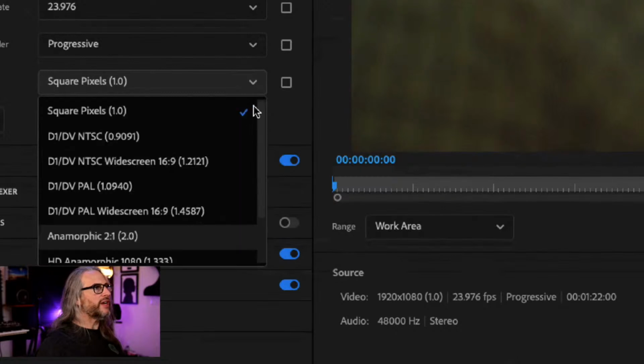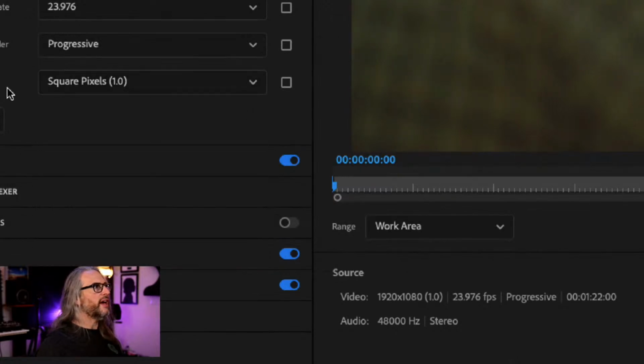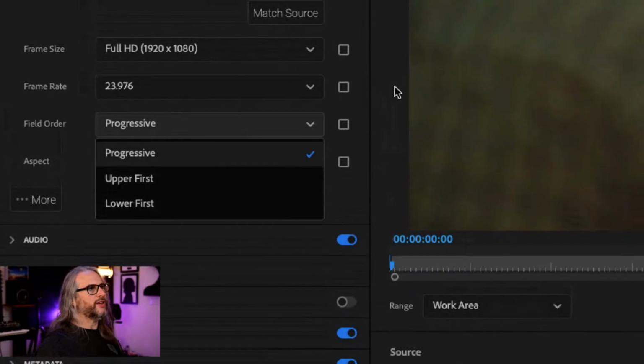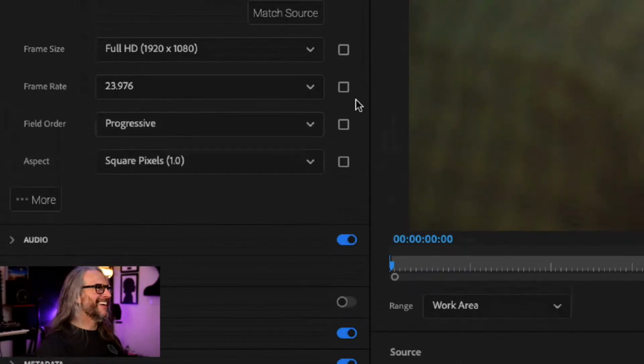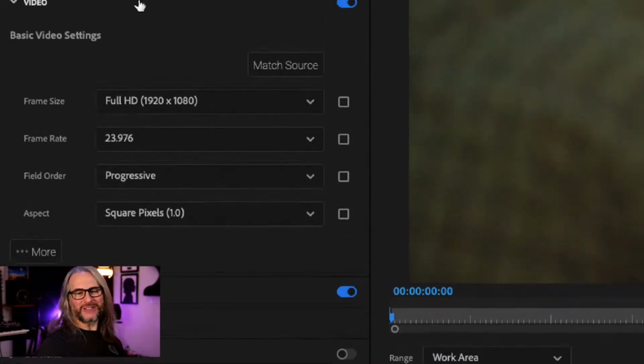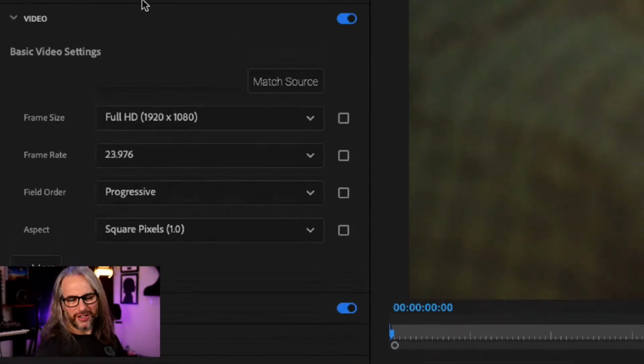So I can change aspect ratio if I needed or wanted to do that. I can change, you know, field order. This is all progressive, let's hope we're not dealing with fields anymore, unless you're working with old DV tapes. I had to transfer or work with some DV footage not long ago. It was for a family project and I forgot.